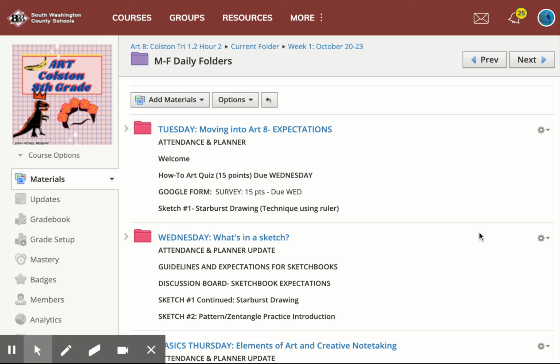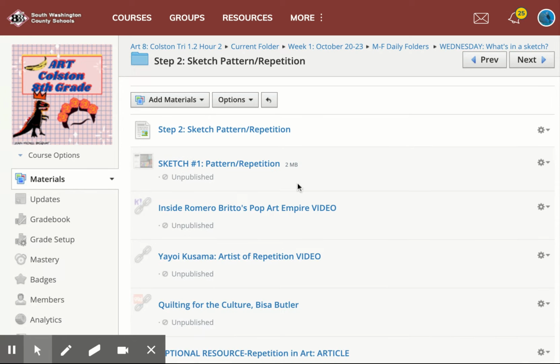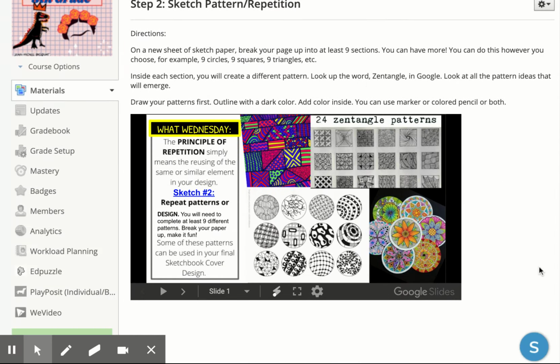So let's talk about Wednesday. Attendance is first, step one. Once you've done that, go to step two, which is talking about your sketch for pattern and repetition. Your expectation is on a new sheet of sketch paper, a blank sheet of sketch paper, so sketch two. You are going to break it up into at least nine different patterns, nine different sections.